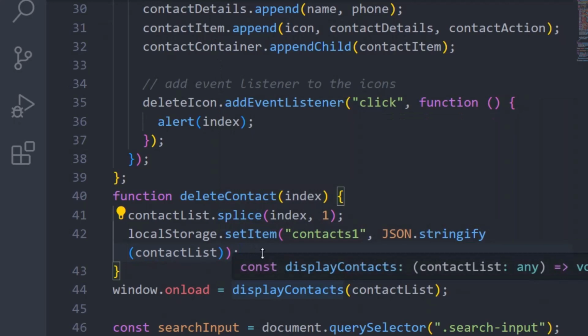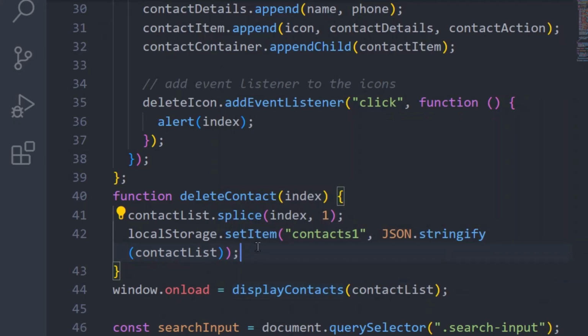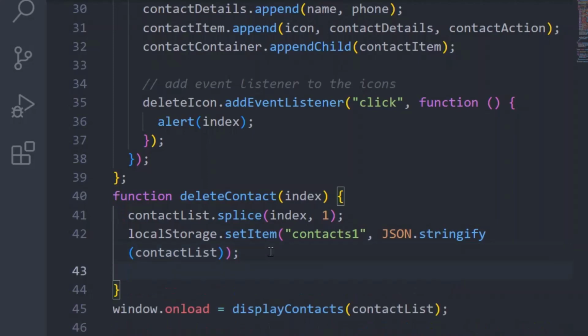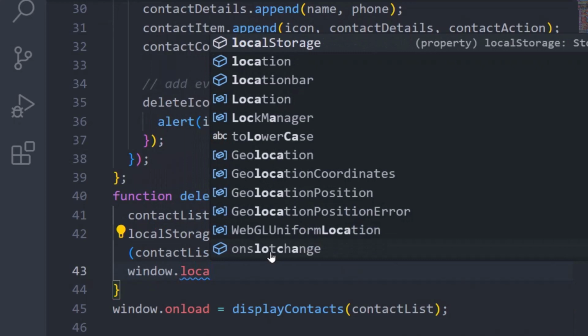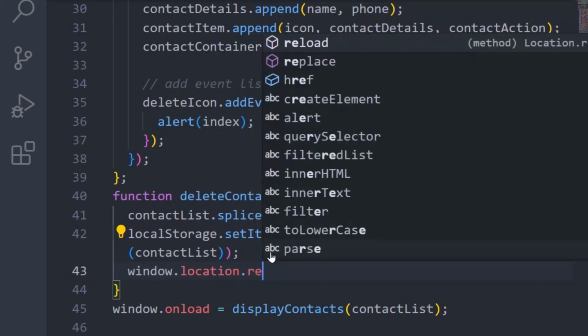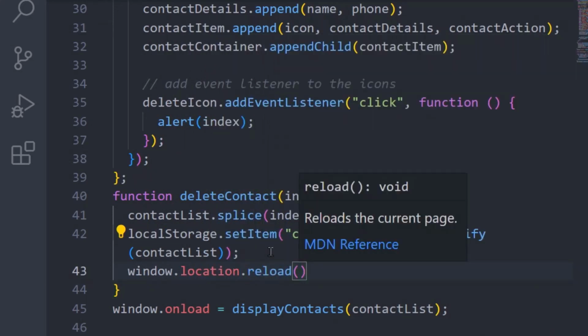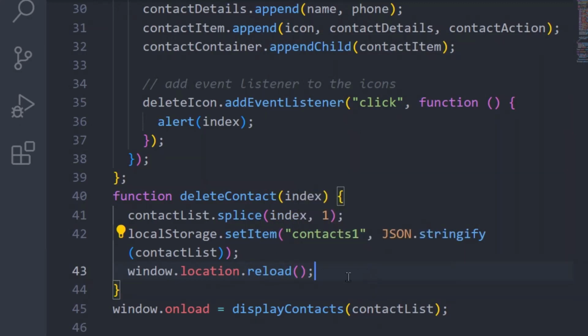Now after that, I want to reload the page so that the updated list will show. So I'll say window dot location dot reload. Yeah, like this. Okay, great. So let me just walk you through this function for the last time.